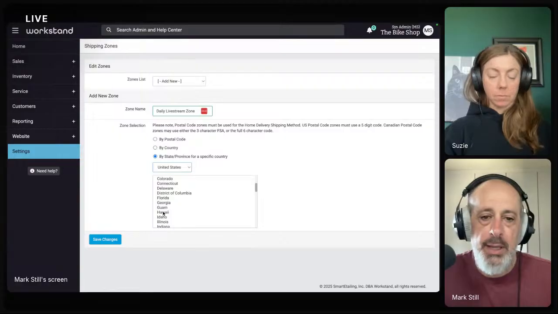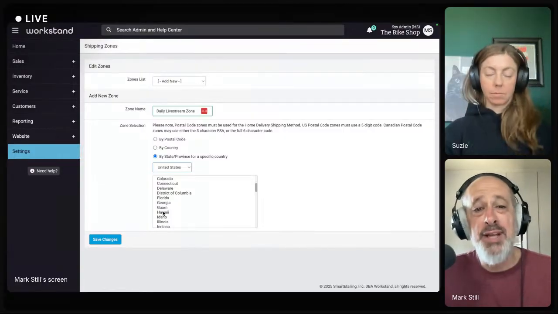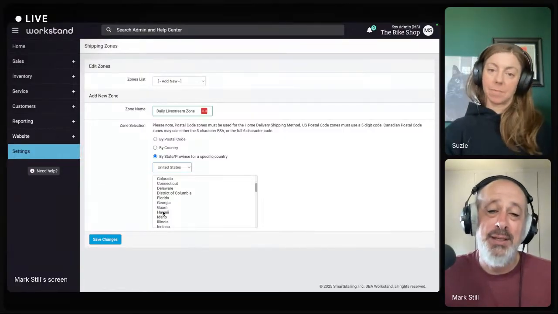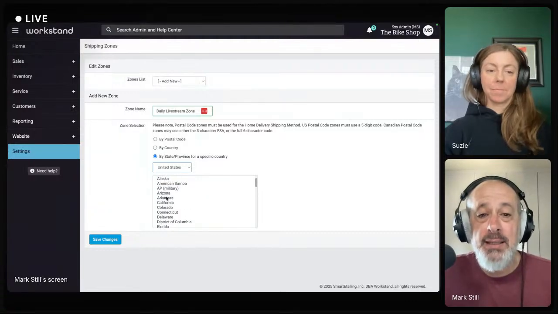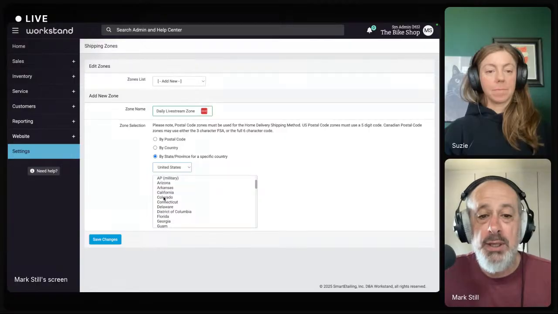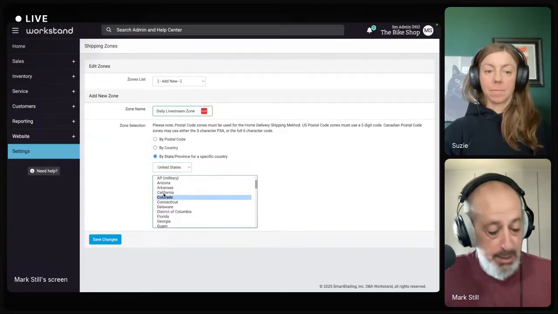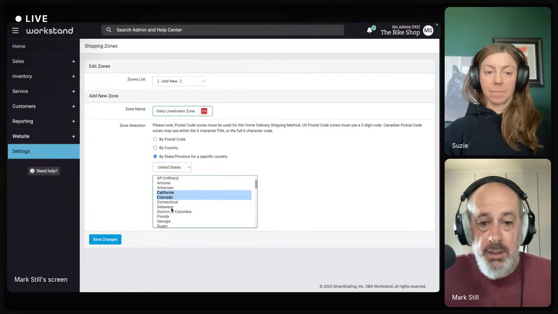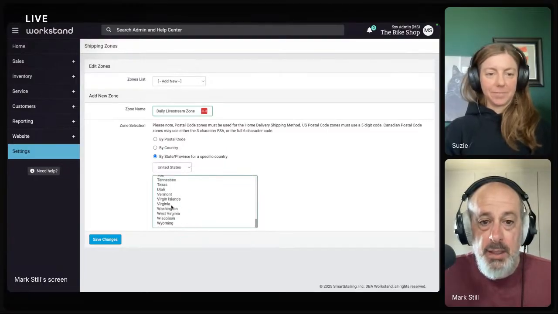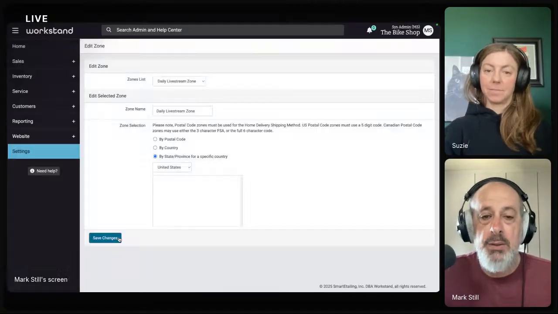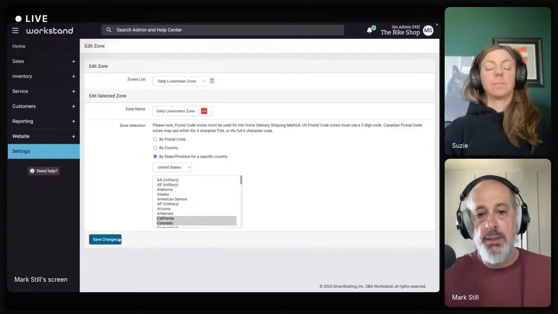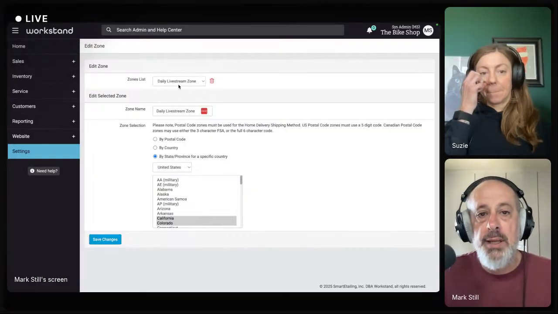Oh, that's interesting. Hawaii is there. Maybe that's the case for countries and not states, but I thought it was. Anyway, you pick the states. So let's say that this zone, since we're in Colorado, is going to include Colorado and California and what else is close? Utah. And Utah. So when we set this zone up, we might have lower shipping costs because it's relatively close.